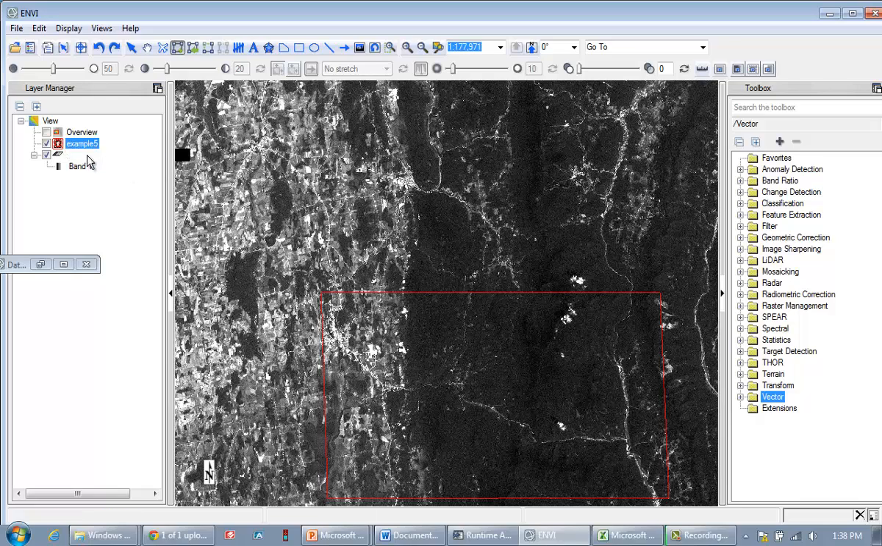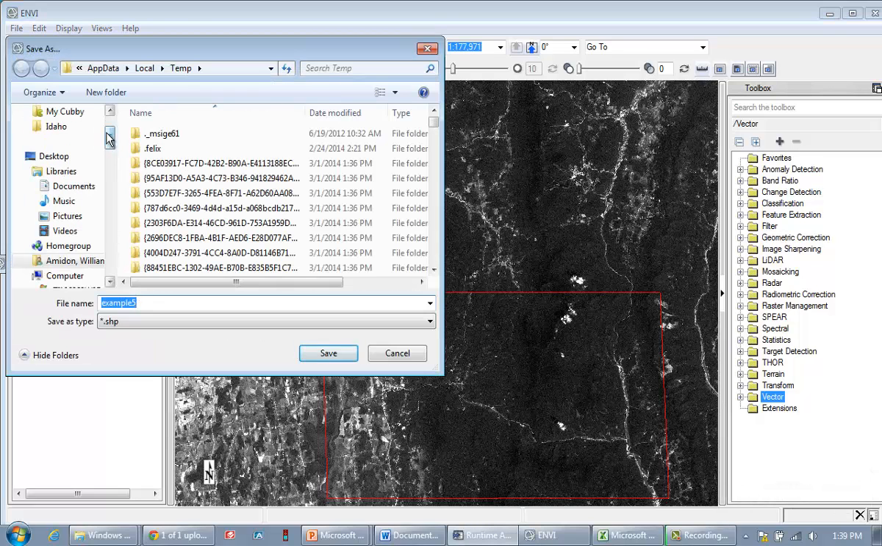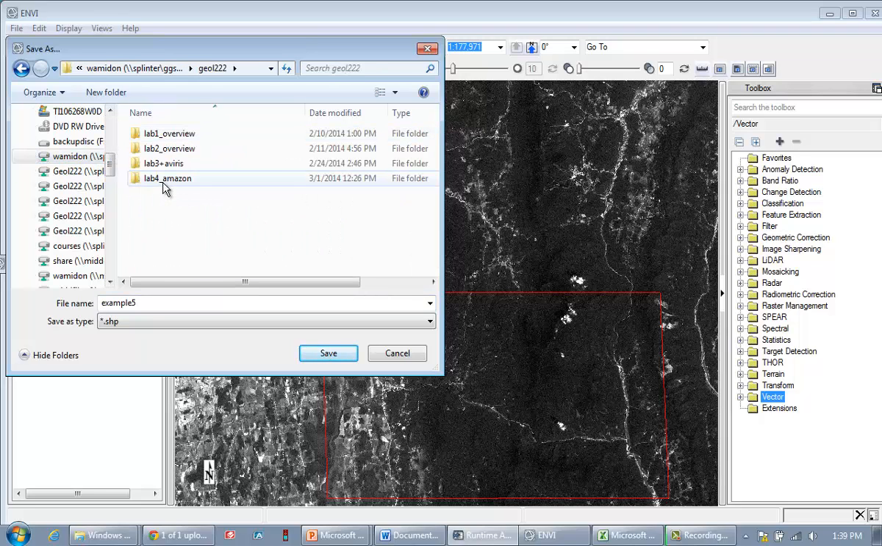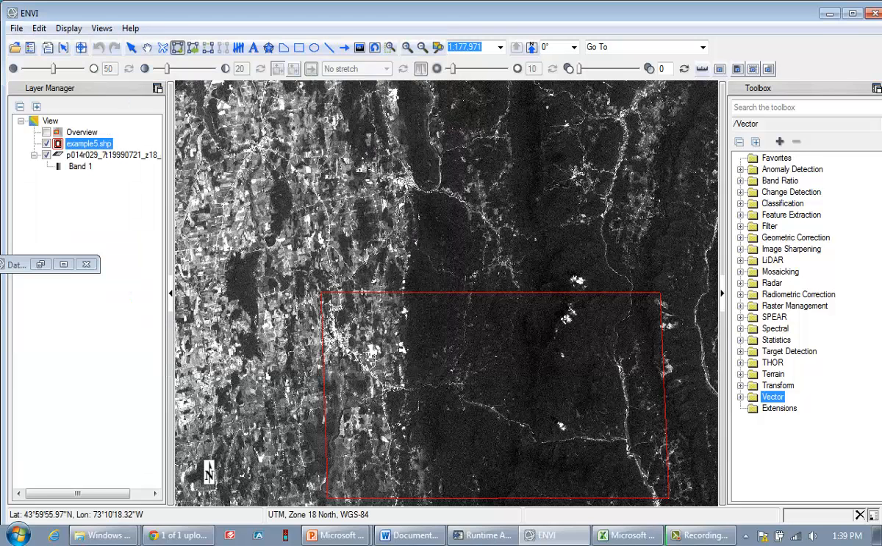Okay, so the last thing I'll show you is how to save the vector file. Go up and right-click on the file name, Save As. Navigate back to your GG Students folder. And I'm going to save it under Tutorial Vector Files. Call it Example 5. It's going to be saved as a shapefile, the .shp extension. So I'll hit Save. Notice the extension is now on the image here.